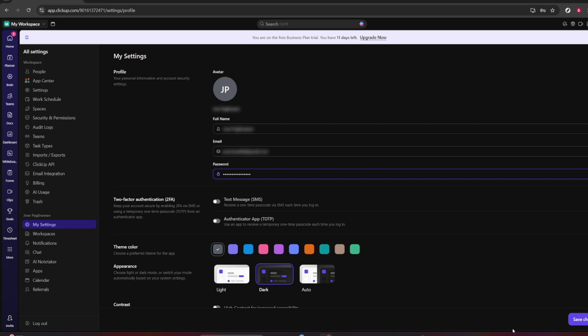If you don't see the password field in My Settings, it could be because your workspace uses single sign-on or an external identity provider, in which case password management may be handled outside of ClickUp. In that scenario, check with your admin or follow the security instructions your organization provides.